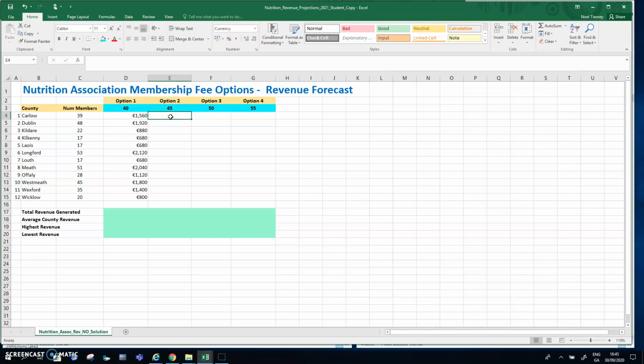So for the 45 euro option, we say equals, so we anchor ourselves in our destination, which is cell E4, and we say equals, and then we pick 39 again, which is cell C4, and we want to multiply it by E3. And we can put in our dollar signs now. We need dollar signs because the E3 needs to stay constant, or stay in place, all the way down. So we can press F4 to put in the dollar signs. And now we can fill it down.